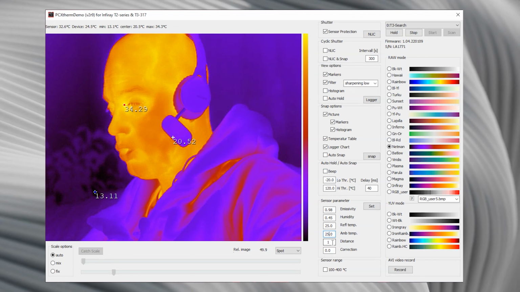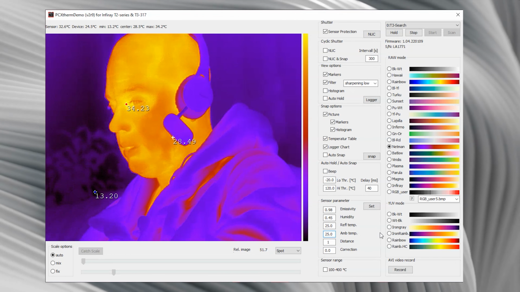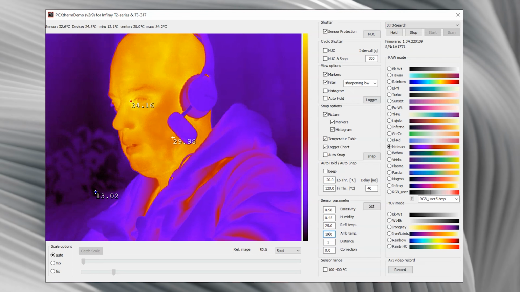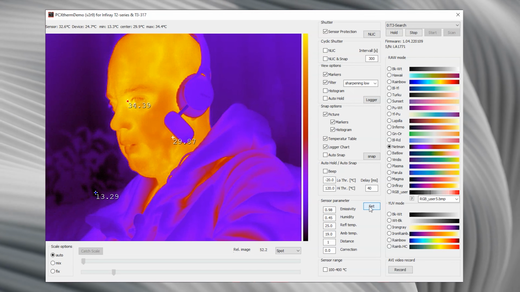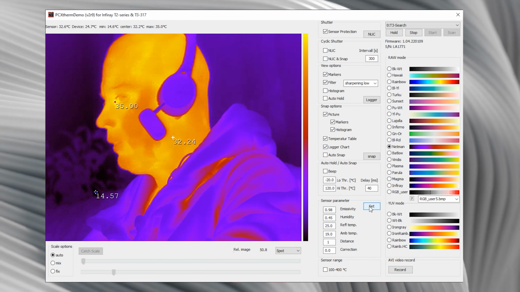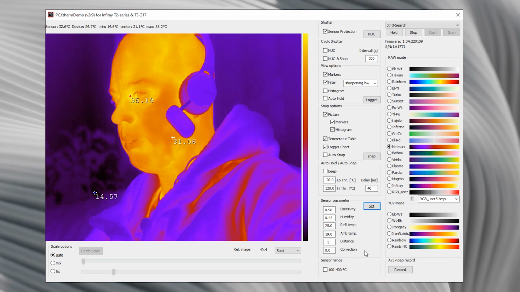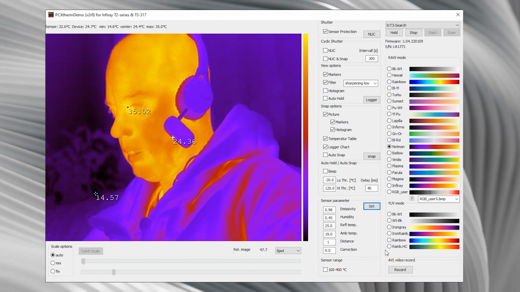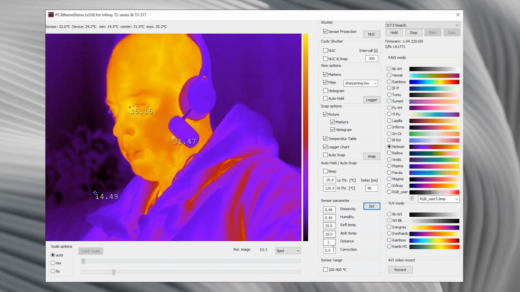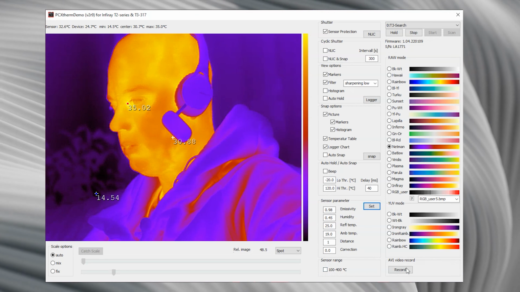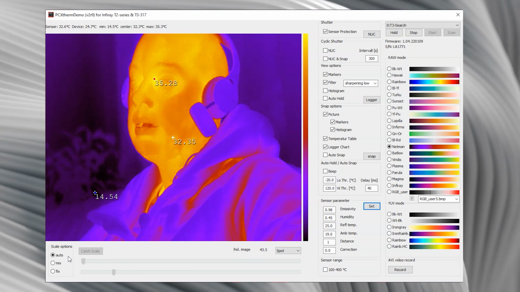Here you can change the environmental. Right now I think I have here like 19 degrees, and if I set it, it's changing the shutter, so it's like adjusting it to the environmental temperature. All the options that you can do in the other sensor range. You can also record video.